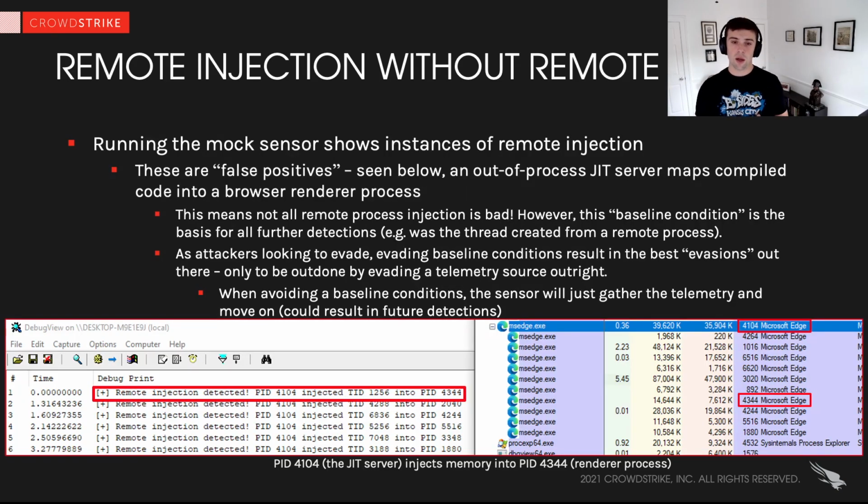As we run the mock sensor, as we can see below, there are many false positives. In the example below, as we mentioned earlier, an out-of-process JIT server is mapping compiled code into a browser renderer process. JavaScript is an interpreted language, but there's something known as just-in-time compilation, which is used for performance benefits.